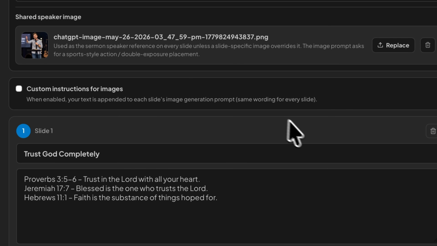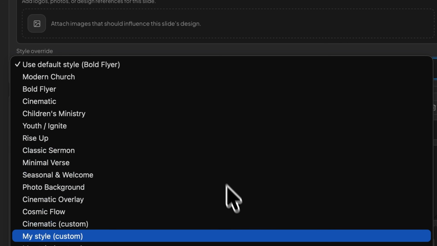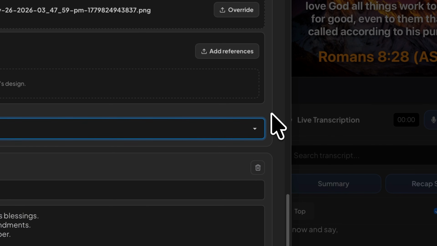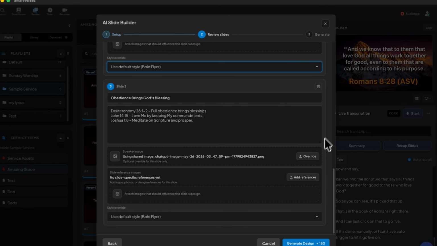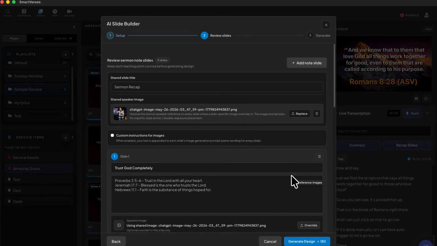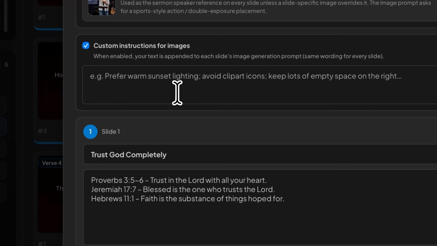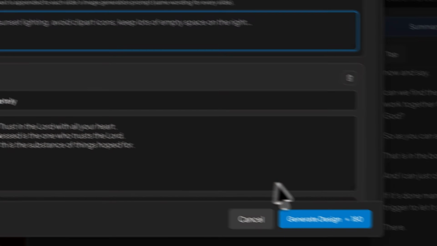So I'm going to select a picture of the pastor right here, and then you can choose whatever styles you have. When we cover the smart slide, we'll look at what those are, and I'm going to click on generate right here. If you have custom instructions for what you want it to look like, you can add that and just put some prompts right here, and then we'll hit generate.